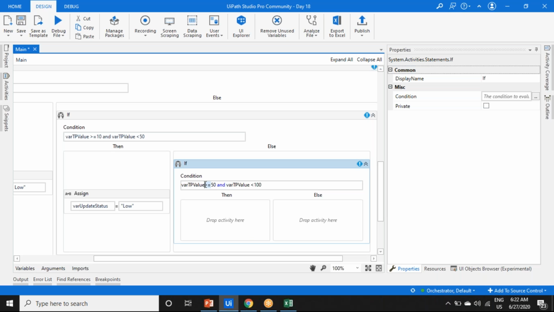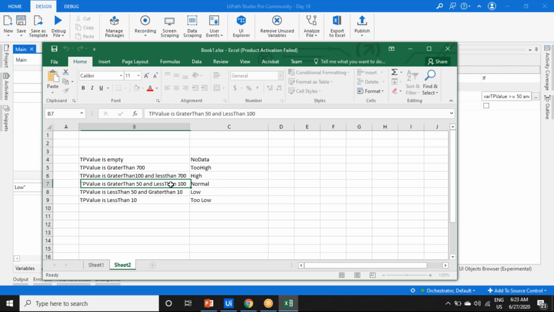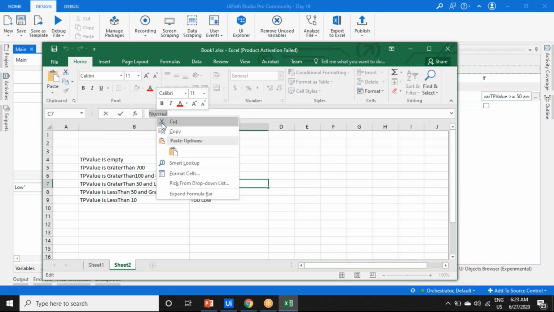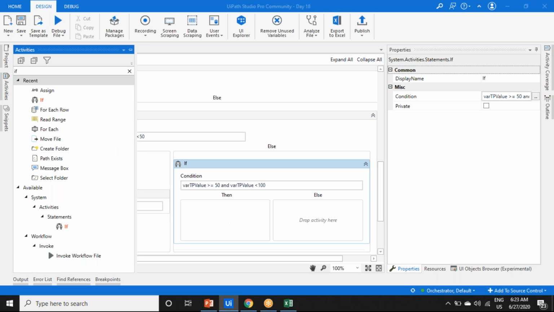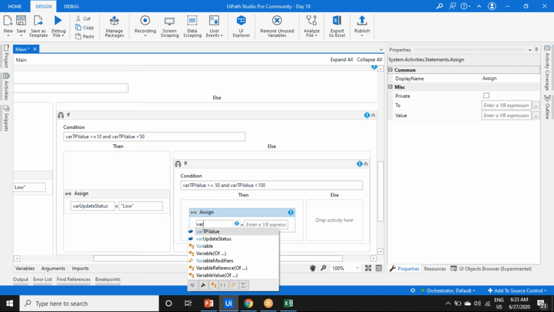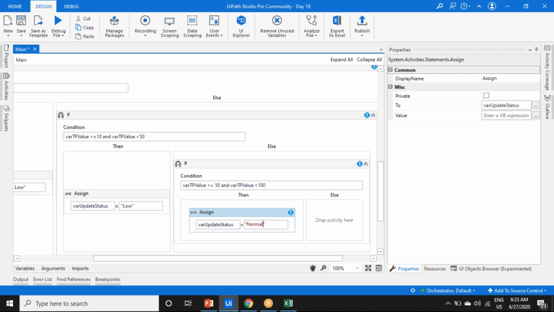Just keep in mind, this greater than or equal to is one single operator. Don't give it like greater than, space, equal to. Don't give it like this. Greater than or equal to, you have to combine those. Now what is the condition? Less than 100 is normal. If it is normal, take the assign activity where update status equals this one.